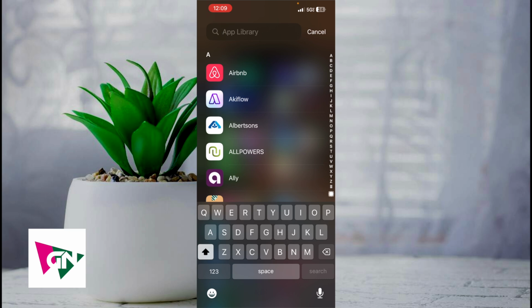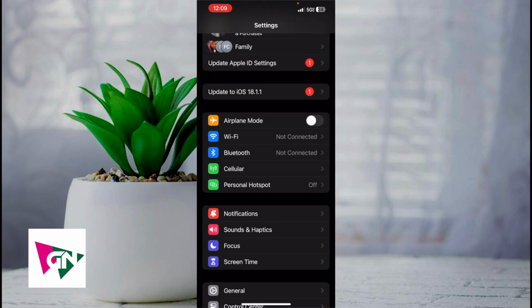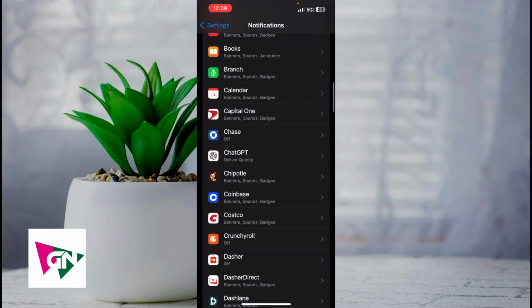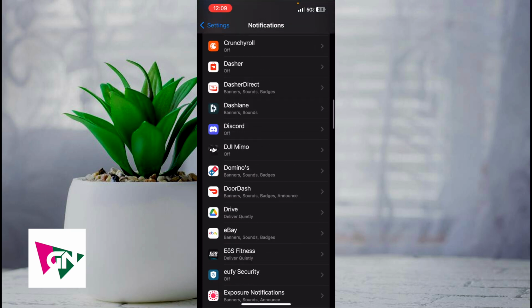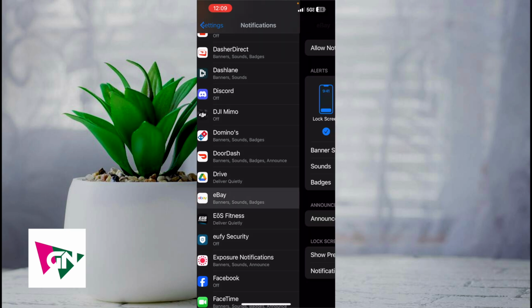first going to go onto your iPhone and then find your settings tab, which is this gray icon here. Now on this page here, you want to click on your settings tab, and then from here, you want to click on notifications. Now this is a really important step, guys. You want to scroll all the way down until you find your eBay app. Your applications here are listed in alphabetical order, so click on your eBay app.